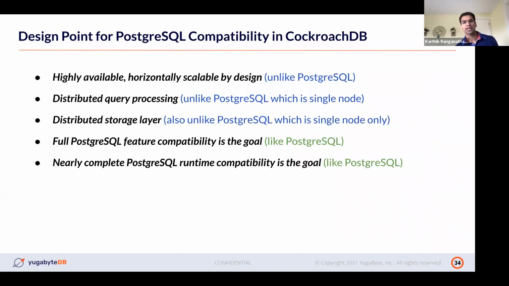Okay, so what is the design point for PostgreSQL compatibility? That should be YugabyteDB, folks, it was a late night cut paste error. Anyways, it's highly available and horizontally scalable by design, right? Just like Spanner and Cockroach. It's got distributed query processing and it's got a distributed storage layer. So a cluster of nodes appears as a single database. Any node can process queries. Your data is spread across multiple nodes. Again, that's different from PostgreSQL. But like Aurora, full feature compatibility is the goal, and it's therefore very much like PostgreSQL in that regard.